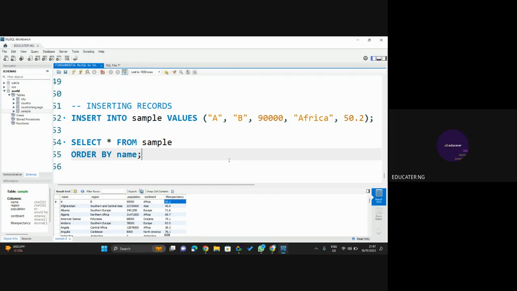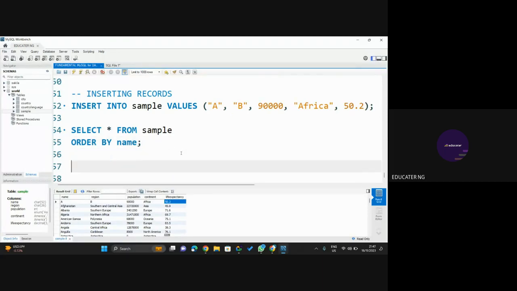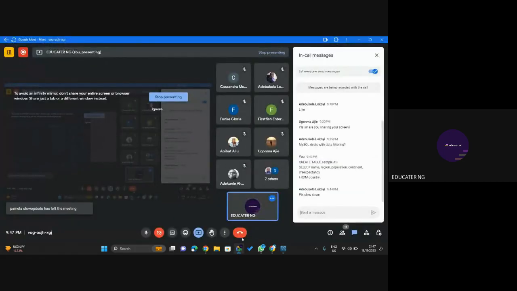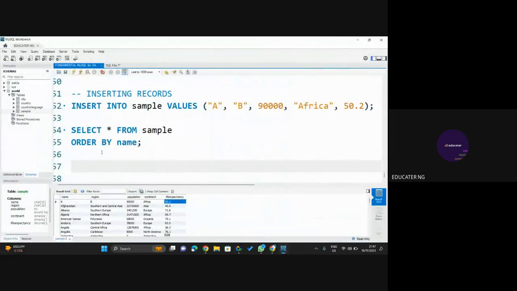Okay. Let's make a second example. For the second example, we need to insert values into our table. Let me see who is in class. Let me engage somebody. Who is it? Gloria, are you there? Funke Gloria. Yes, I'm here.